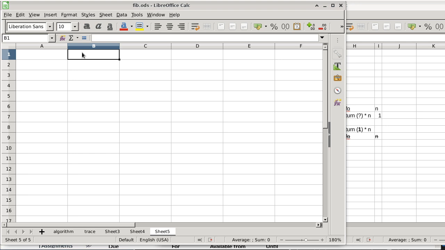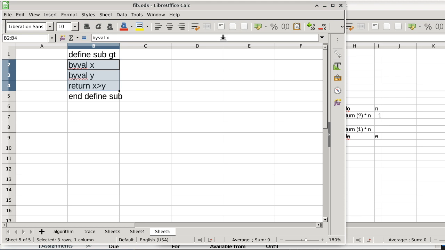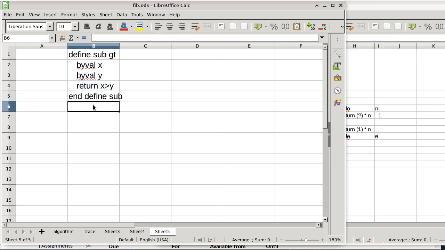So this one is define sub GT. It has 2 parameters, X and Y, and what it returns is X is greater than Y. That's what GT, greater than, is. Define sub is pretty awkward as a function as far as what we have been exposed to, but in terms of what it does, it is no different from any other programs that we have seen.